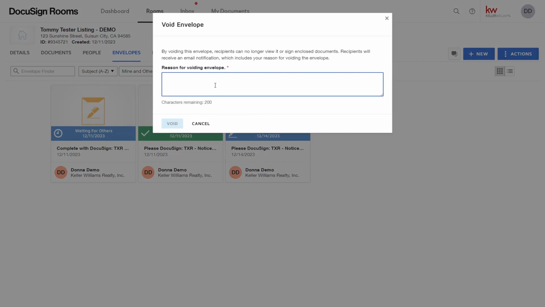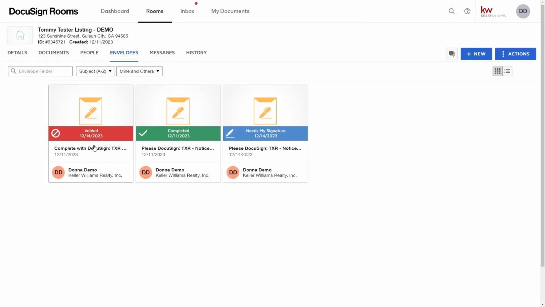Now, I'm just going to put an example reason in here. We'll click void, and it's going to void out that envelope there. We can see the red bar over it, a little stop sign there. And then everybody will get an email saying why this was voided out, and a new envelope is on the way.